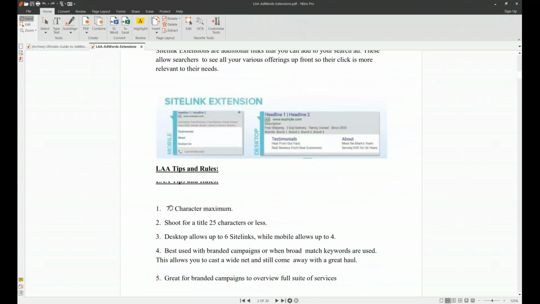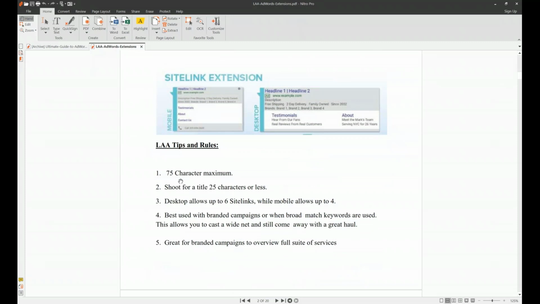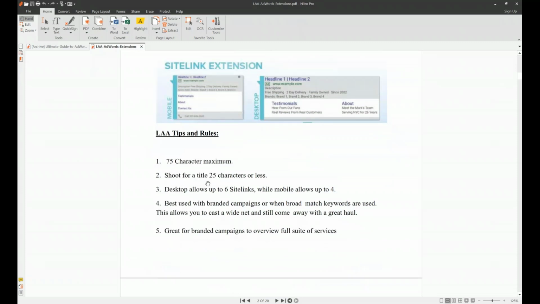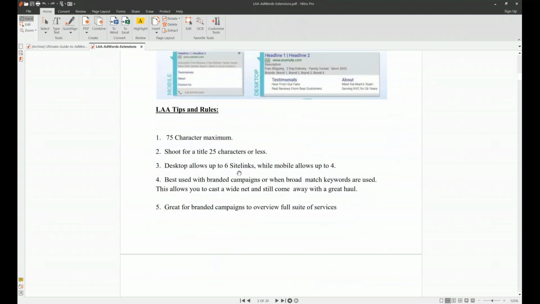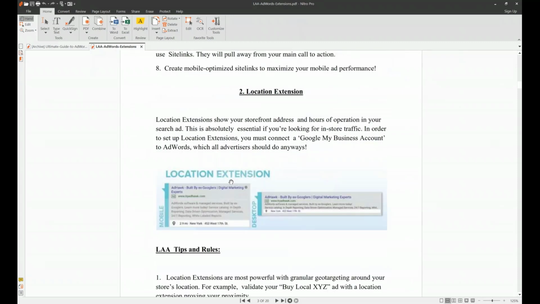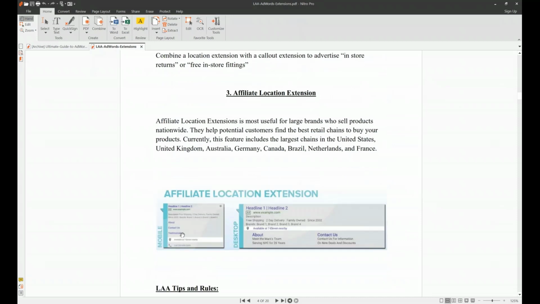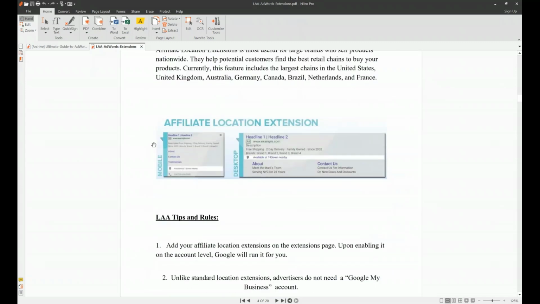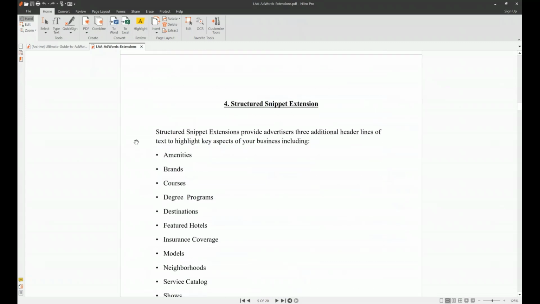Then local address, there are some tips. Maximum 75 characters. Shoot for a title of 25 characters. Desktop allows 6 site links, while mobile only allows 4, etc. Then you have location extension, and we already went over it. You see here the location extension. It shows the location. It shows on mobile, and it looks like this on desktop. Then you have affiliate location. I don't use them, but you can use them if you are a large brand who sells nationwide. Okay, I'm not doing that.